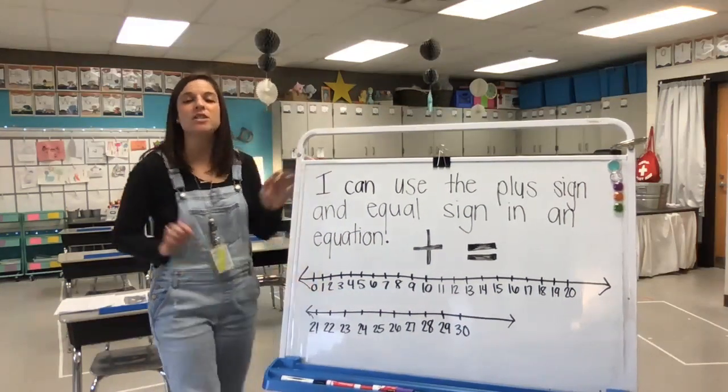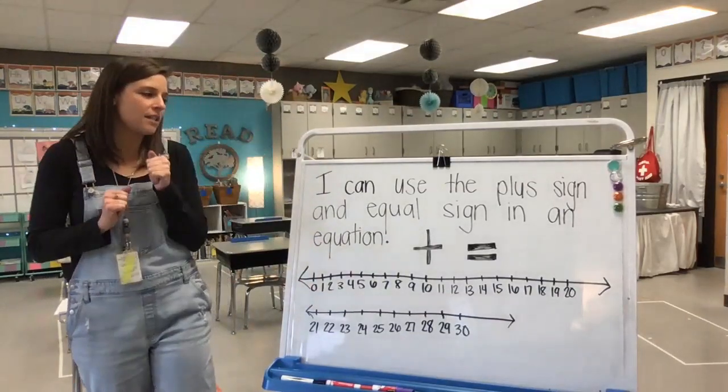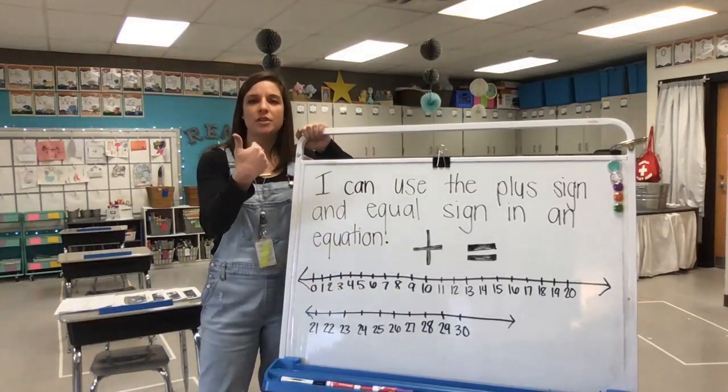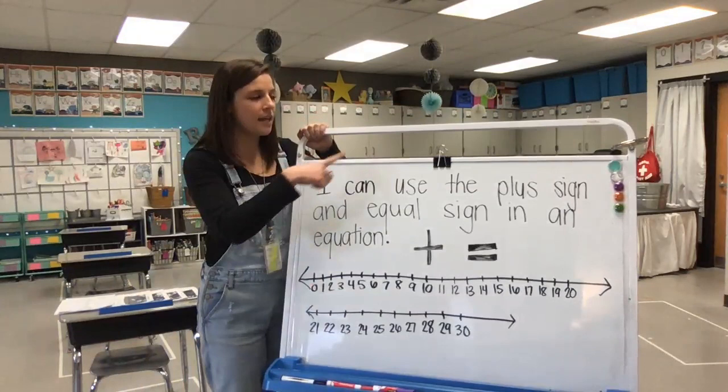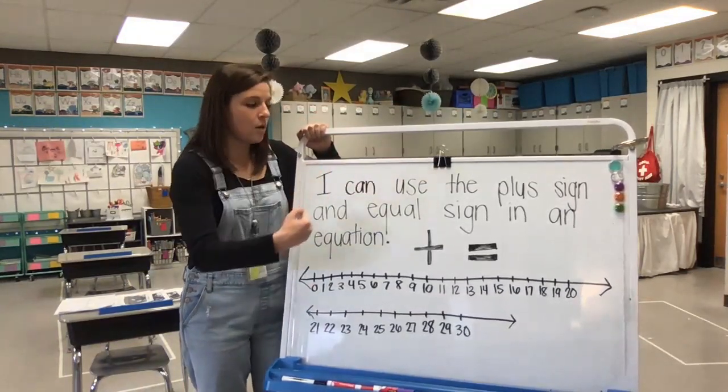Good job. Let's do a roller coaster cheer for ourselves. Ready? Click, click, click. Oh, woo. Excellent job. So today we're going to practice what we did yesterday with our learning target that says I can use the plus sign and equal sign in an equation.